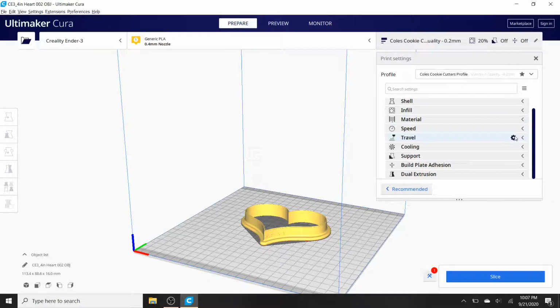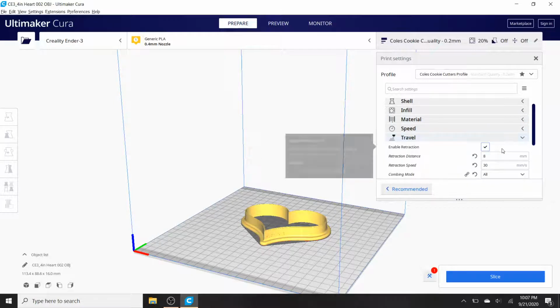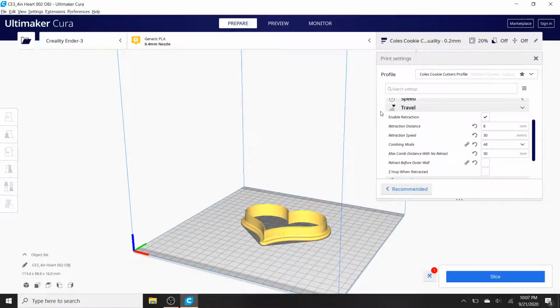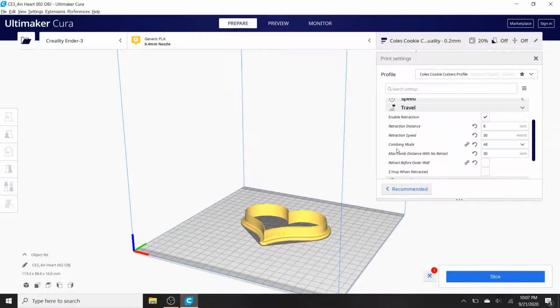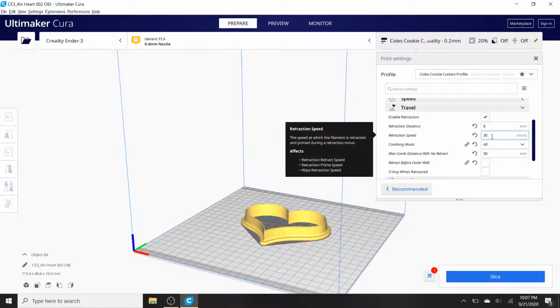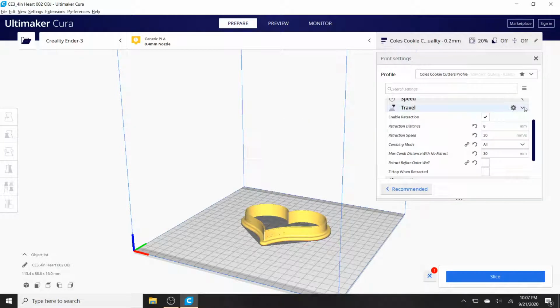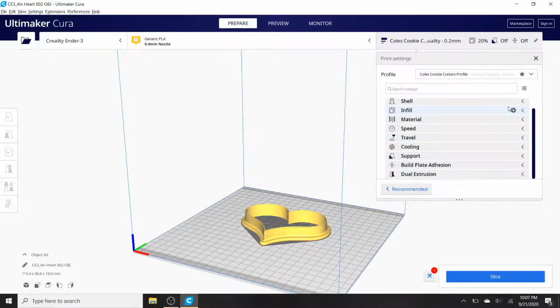Next, so if that was speed, we're going to go to travel. So we've changed around a lot in travel. So we have enable retraction. We have retraction distance set at 8 millimeters, retraction speed set at 30, combing mode set to all, and max comb distance with no retract to 30. So far, this has been working pretty well for us. We've been getting some smooth prints, not too much stringing, and really no bumps either.